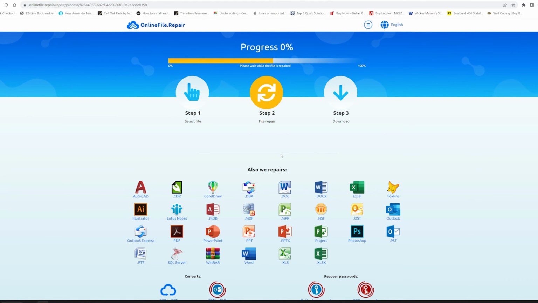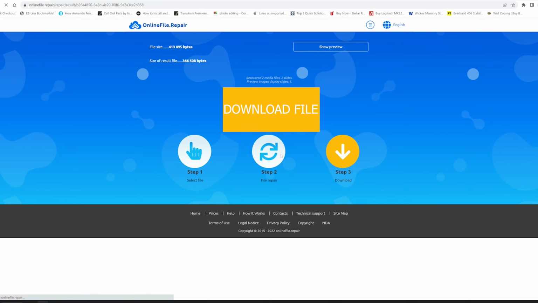Online File Repair will then initiate the fixing procedure immediately, but be patient as this procedure may take a few minutes. Once the file has been properly fixed, just click the Download button and navigate to the location where you wish to store the corrected file.